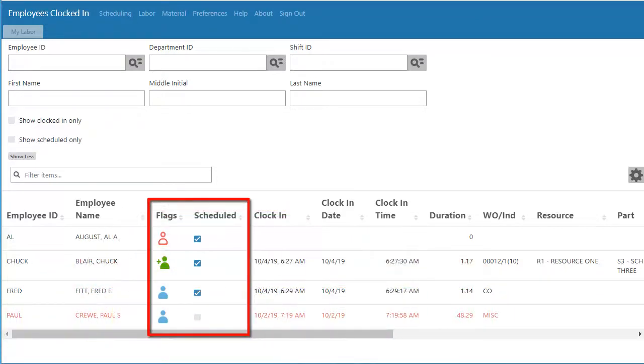Two other visible features of this window are flags, and you can also identify who's scheduled to work. The flags, if it's red, it's indicating that the employee has not clocked in. The green is identifying that the employee is clocked in and is working on the job. And the blue is identifying that the employee is clocked in.